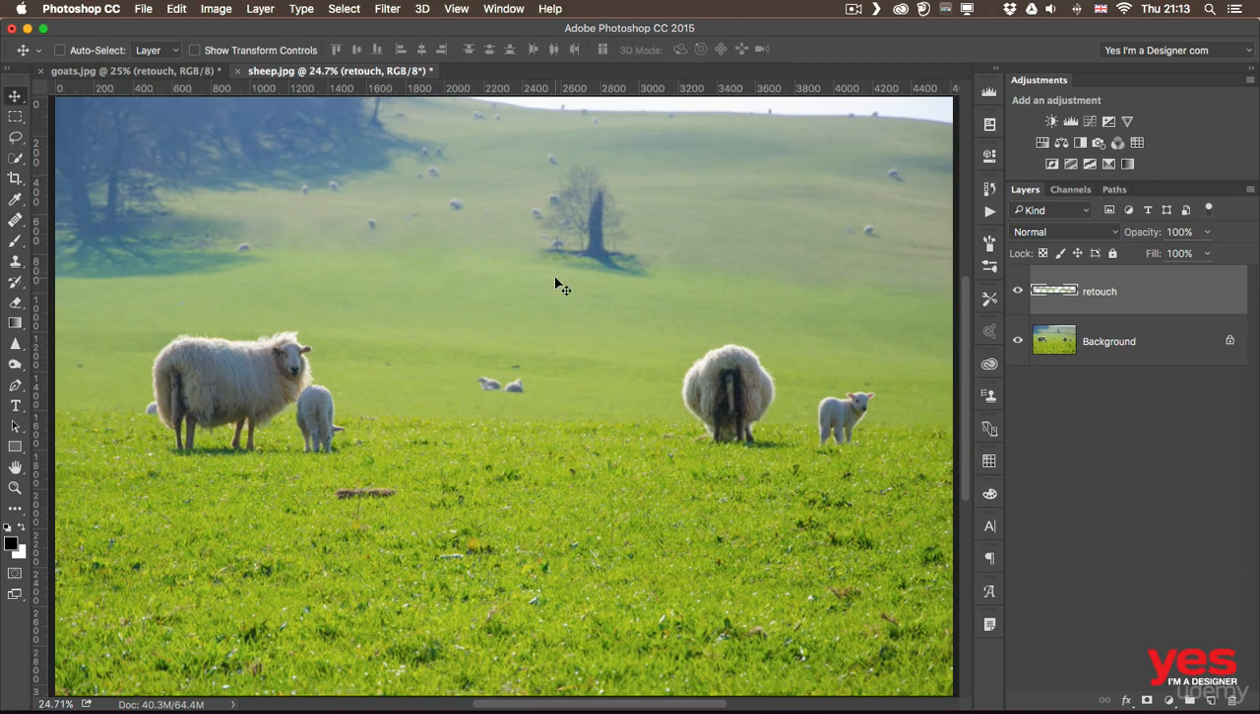Now we are going to move on to one of the most important retouching tools, the clone stamp tool, which will be very similar to the healing brush, but with the main difference that it doesn't blend the sample details into the retouched areas. It just simply copy and pastes.